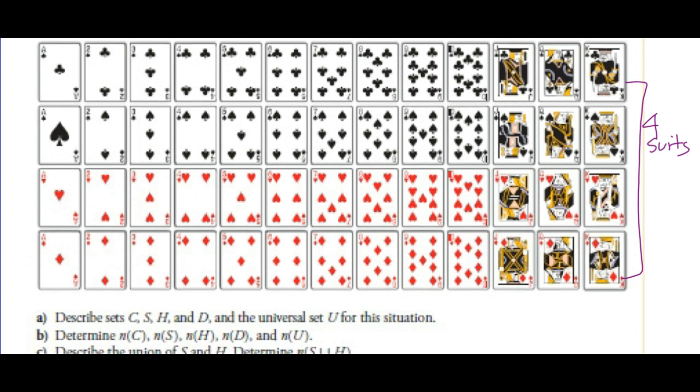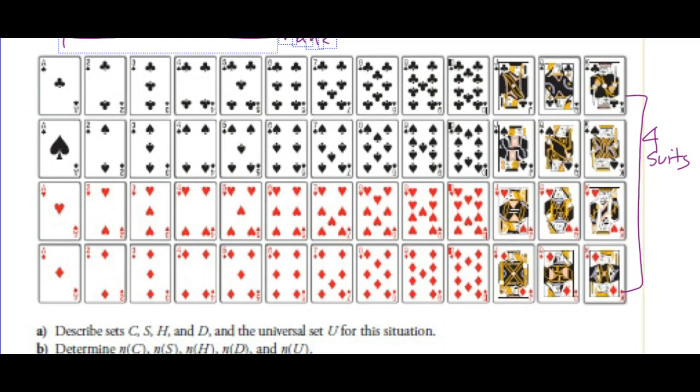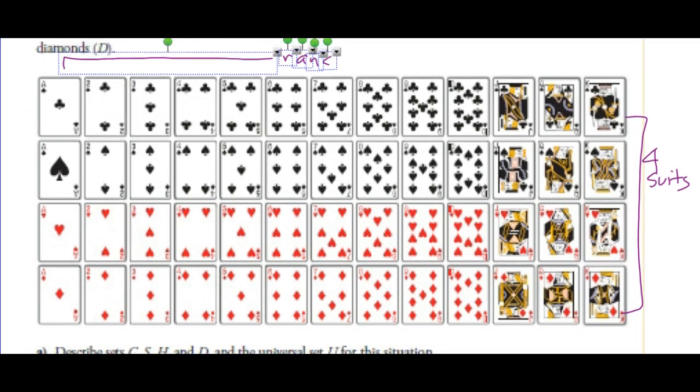Oh, why did I move that? Dang. I've moved that. Let's see if we can slide this back.